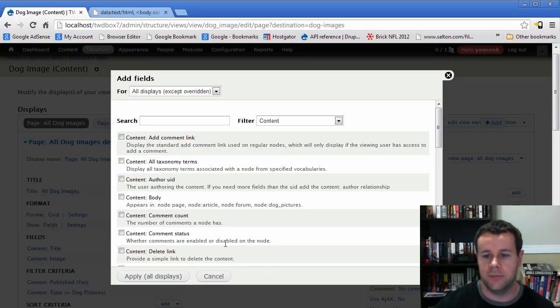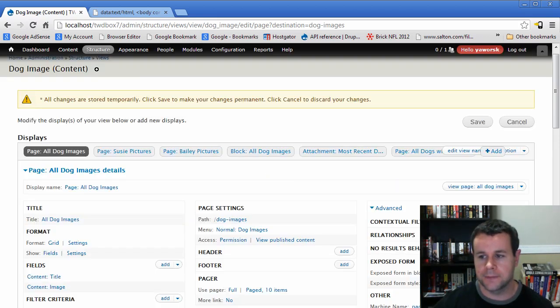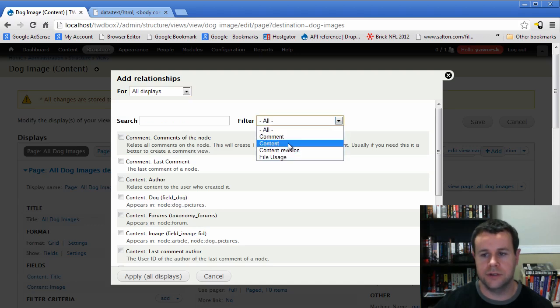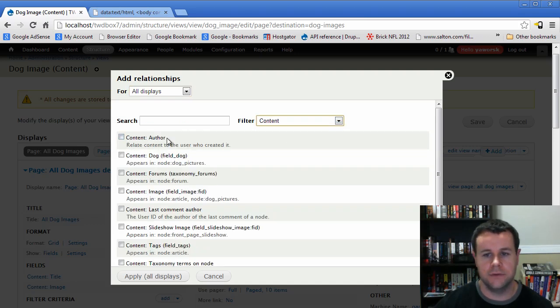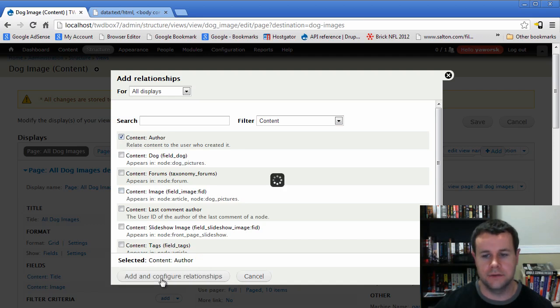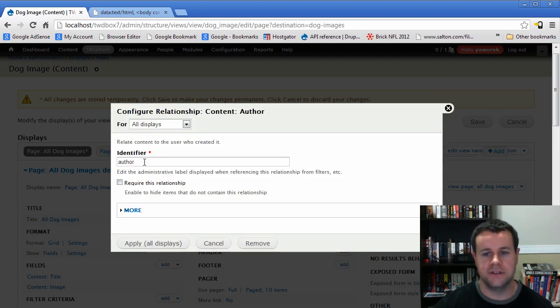So let's head back over here and take a look at how that relationship works. We're going to go ahead and click add, and choose content, and here we've got content author. So we'll go ahead and add that. And now this identifier is going to be the author, so it's whoever the author of the content is, and we're going to require this relationship. Every piece of content that we have is going to have an author, so we don't have to require this because there will always be one.